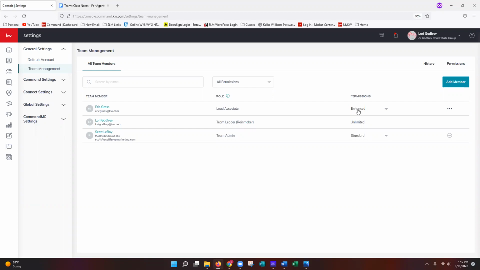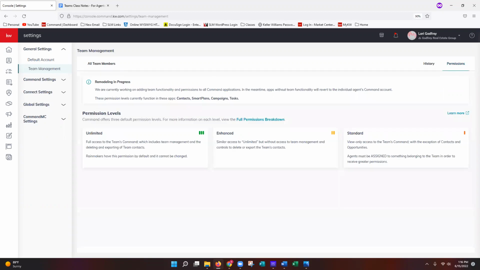When it comes to these permissions up here, I'm going to go ahead and actually pull up the permissions tab just so we can go over what the different types of permissions look like and what type of access you're going to get. So I'm going to go ahead and click on permissions. And you'll notice when we expand on that, it gives us a very brief synopsis of what these permissions are going to entail. We have standard. This is essentially level 1. This is what every agent, staff member, every person who is added to a team outside of the Rainmaker is going to be given standard permissions as a default. It's essentially giving them basic access to the team platform.